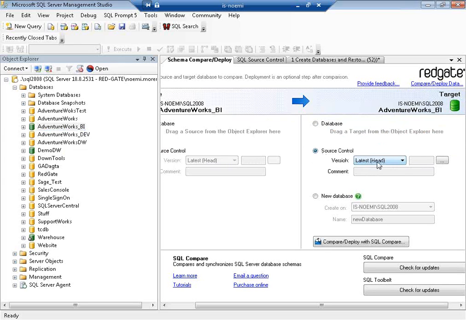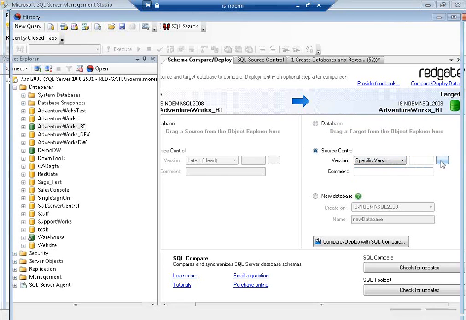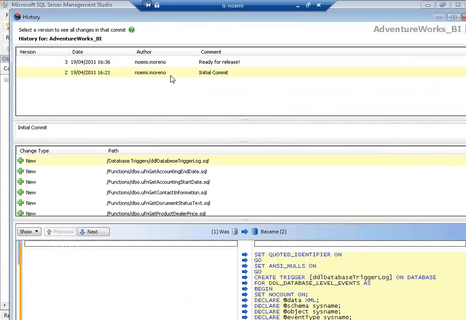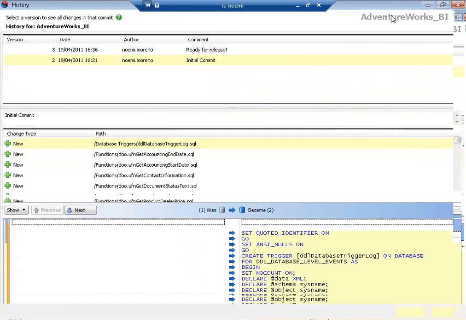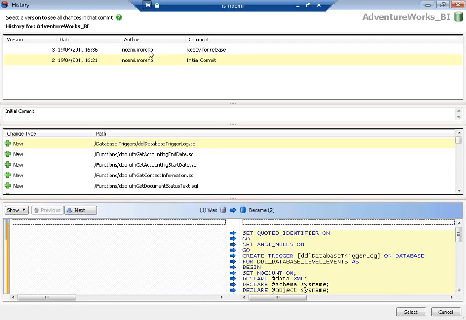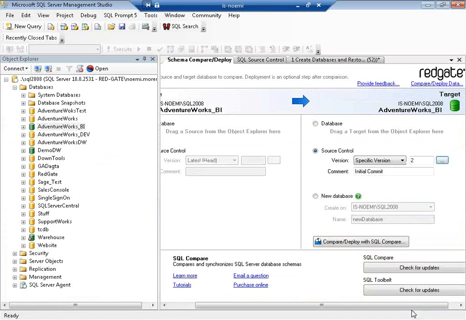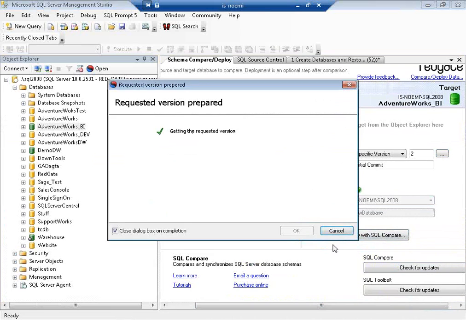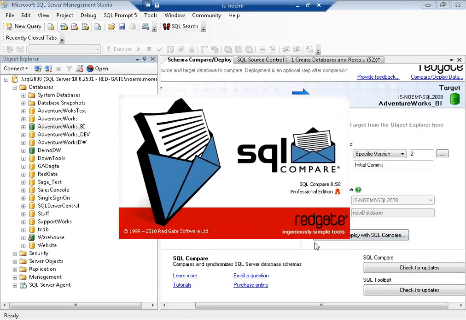But in this case, I'm actually going to choose the first commit that we did initially, you saw at the very beginning of the presentation. So in here, I'm going to commit to that, to compare to this one. Why am I comparing to this one? Because let's assume that this one is actually the production version, the version that's currently running on our production service. So we're going to go to compare and deploy with SQL Compare.